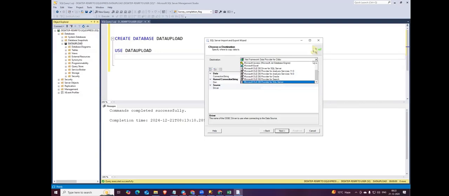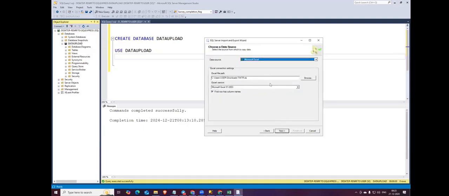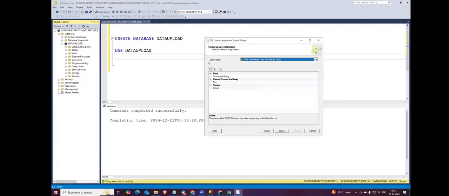Can you show me again how to go there? Destination. See, you are here, right? After selecting the data source, giving the Excel file path and getting the versions, you are in this window. Click on this next option. The moment you click next, you can see the destination is showing. Can you see here, all of you? Destination, right?